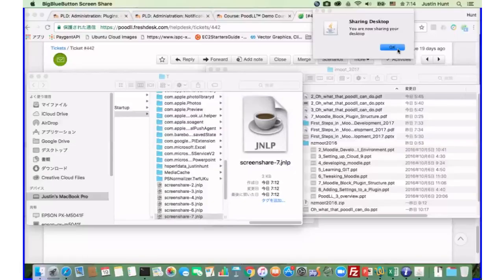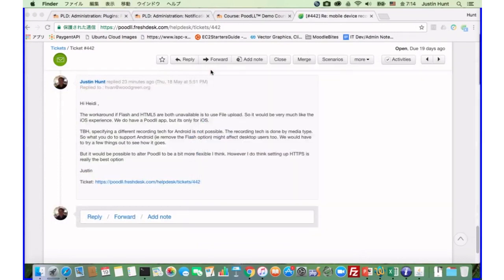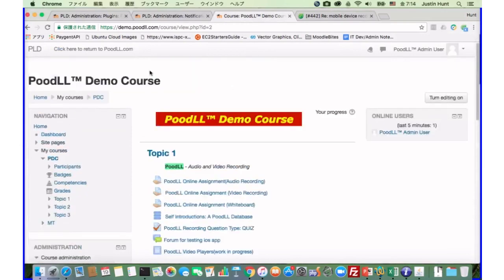Okay, I think we're sharing my desktop now. Something's happening. Oh, look, it is happening. Okay, just turn off all my unnecessary things. Top, I'll log out so you can see the whole thing.